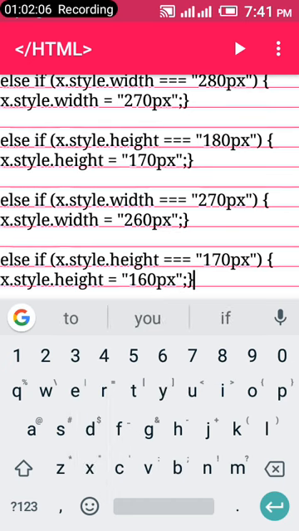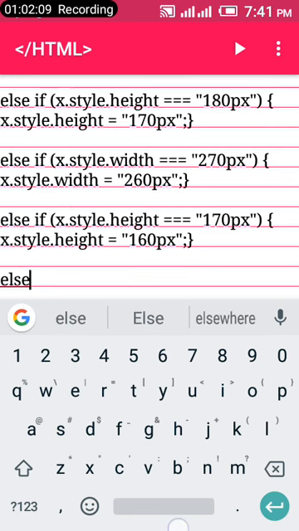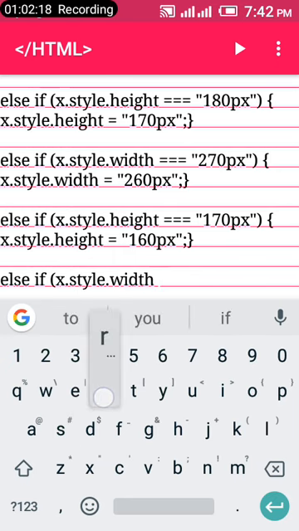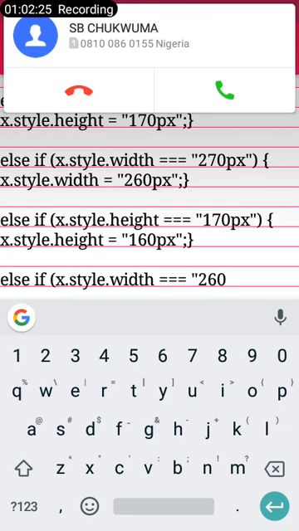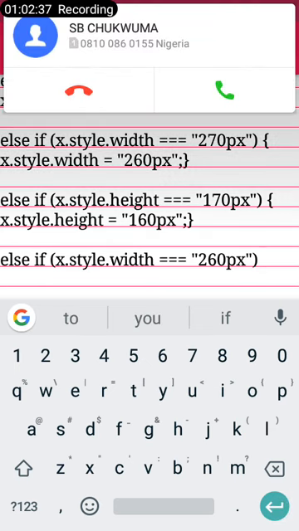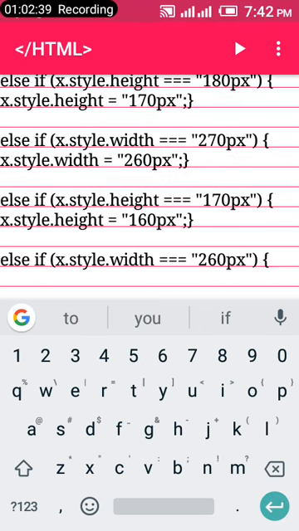You close the wavy bracket to the next line, else if again x.style.width was set to 260 px. You close the bracket, declare your first left wavy bracket.